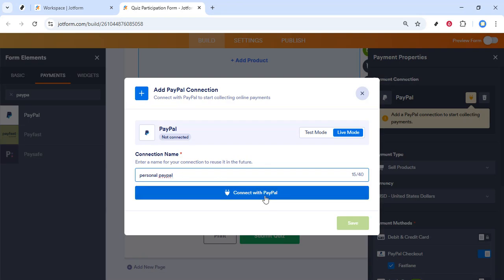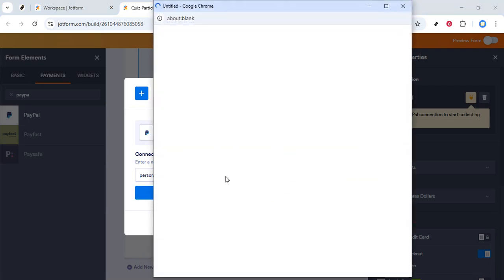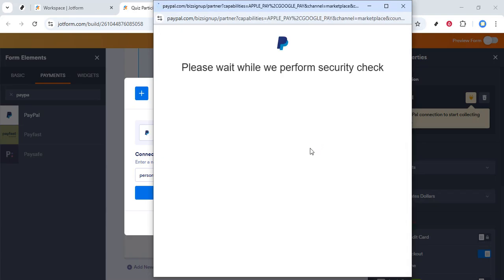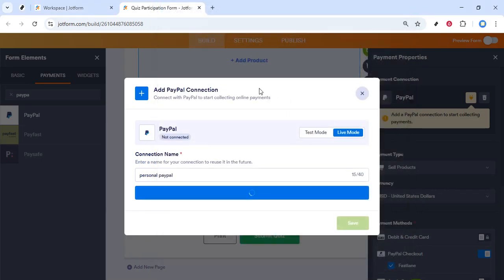This will redirect you to the PayPal login page where you'll need to enter your PayPal credentials. This step is crucial as it authorizes Jotform to process payments through your PayPal account. Be sure to use the correct login information for your personal PayPal account. After successfully logging into PayPal, you might be asked to grant permissions for Jotform to access your account. This is a standard procedure and ensures that Jotform can handle transactions on your behalf.